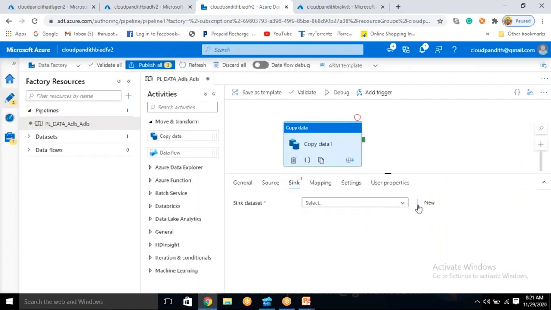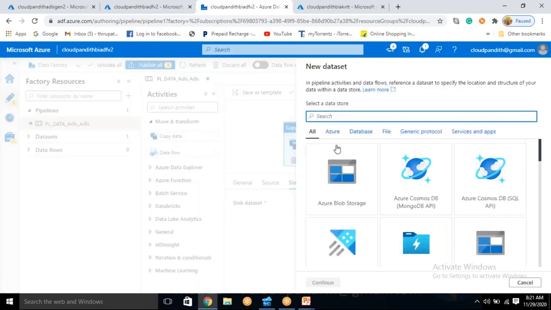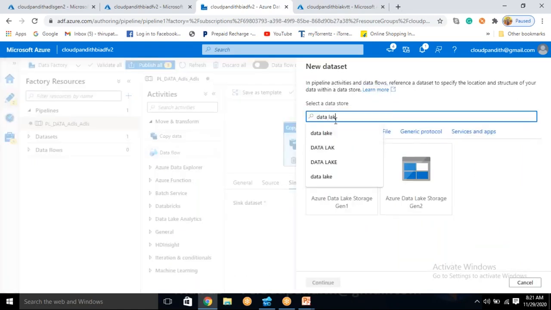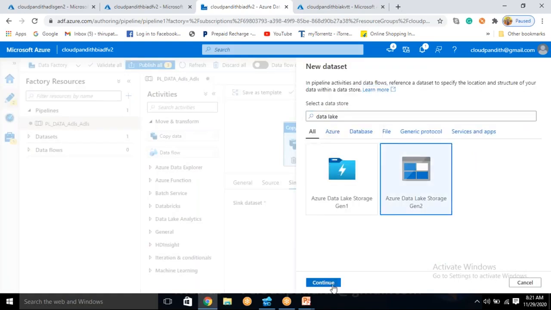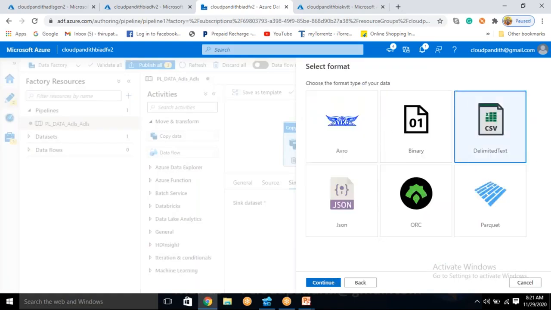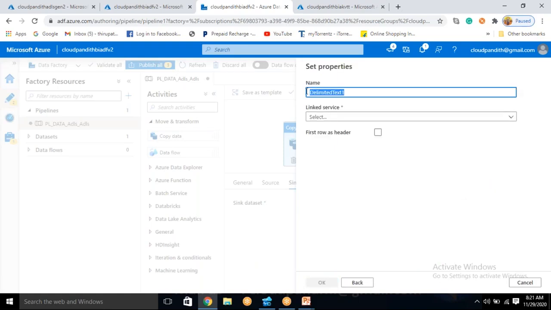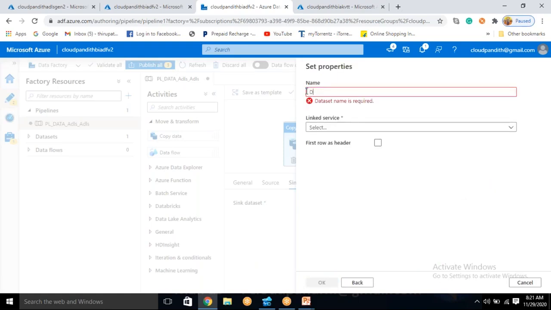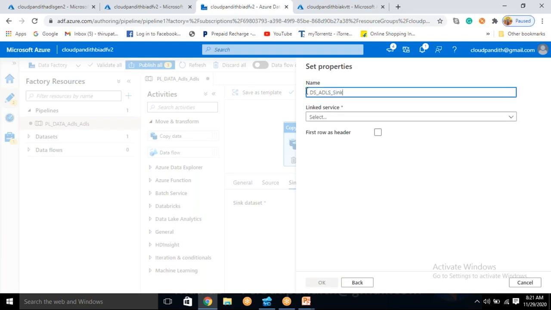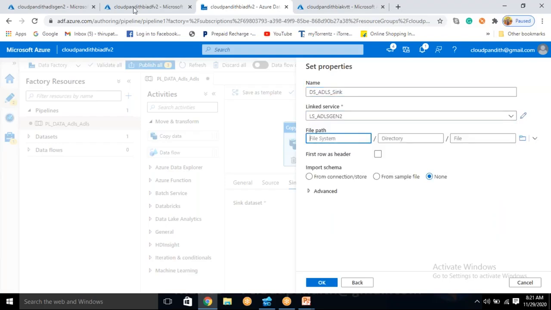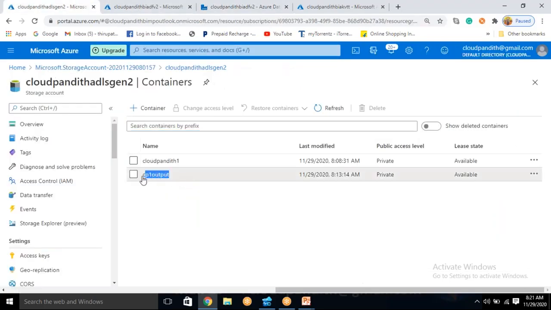Go to sink. Let's create a sink dataset. The sink dataset is also to the same storage, Data Lake Storage Gen 2. Continue. CSV files I want to load, but if you want to load it as something else, that is possible. Here, the dataset is for Azure ADLS with a sink. This is a sink dataset. Use the linked service, the same linked service. My file system where I want to load data is CP1 output.